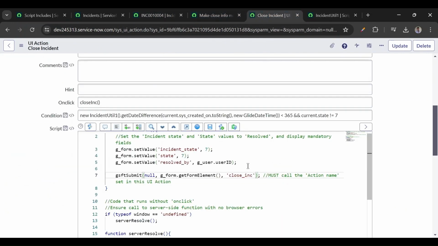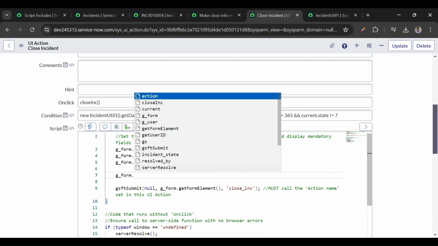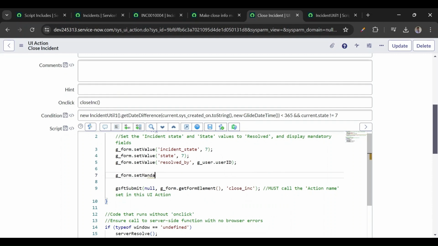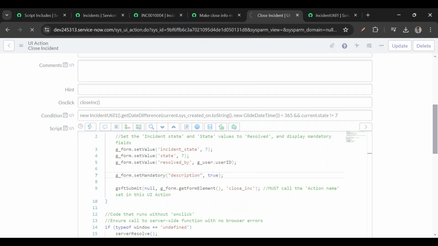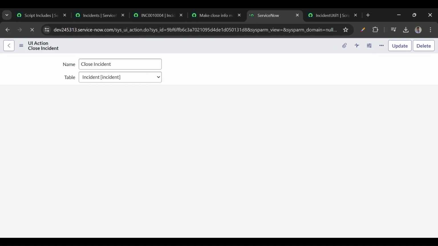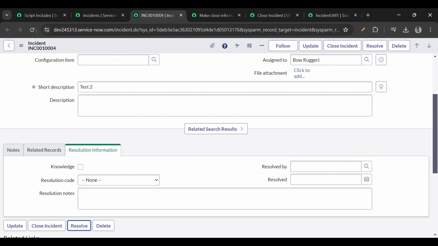For that I can add again a data policy or a UI policy, or I'll directly write it here. Now g_form is the GlideForm API that is available on the client side, and that has one function called setMandatory. I'll add description, to make the description mandatory when I click on the close incident button, and I'll set that as true. Now let me save this. So now before closing the incident, we are getting the resolution code, resolution notes plus the description as well. Without that, we cannot close the incident.